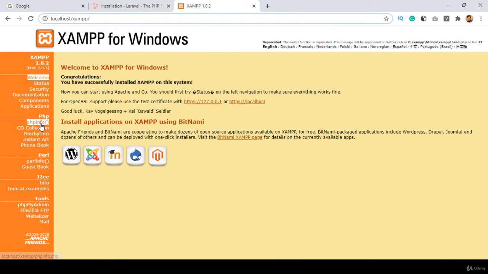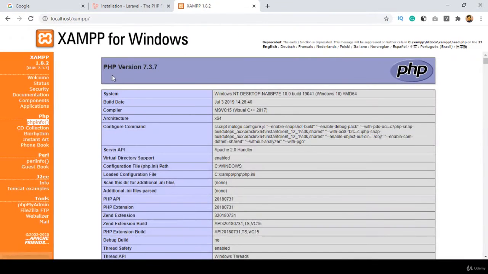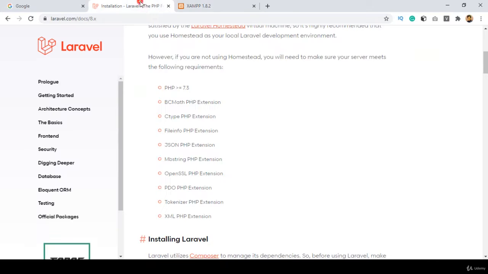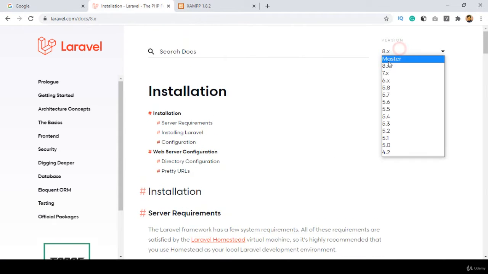Now go to phpinfo. If you go to phpinfo, you can see the PHP version. Right now I am using 7.3.7, which means it's totally fine. Now I'm able to install Laravel 8. Okay, so right now I'm using Laravel 8.